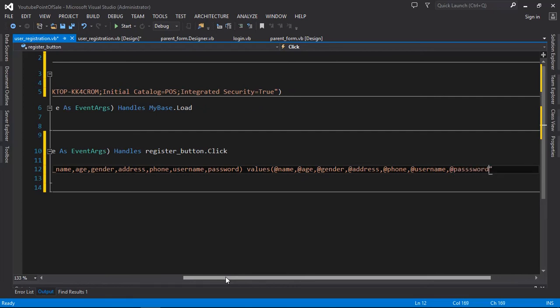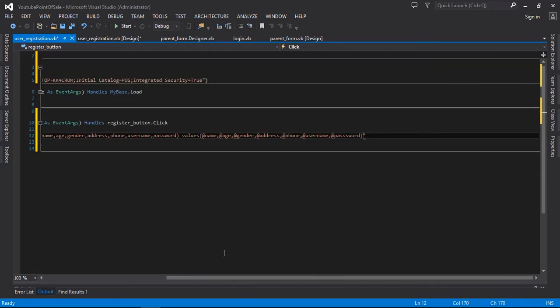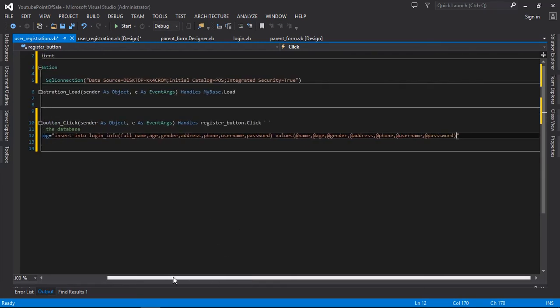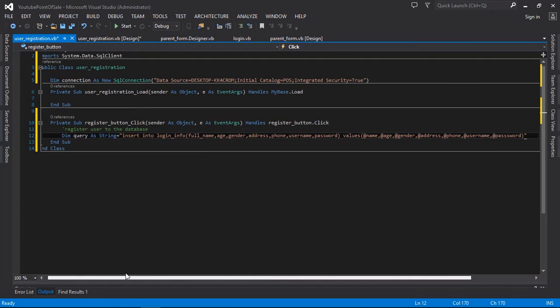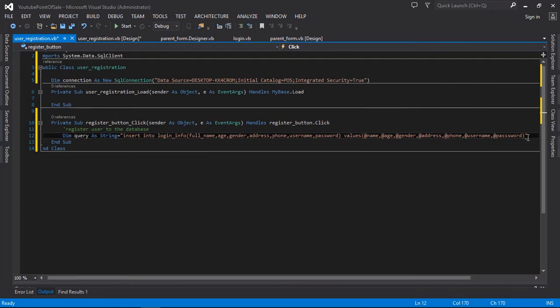So that's it. These are the values. So this is our query which we are going to work with right there. So you can have a look. I have reduced the size so that anyone can see this query right here, right?